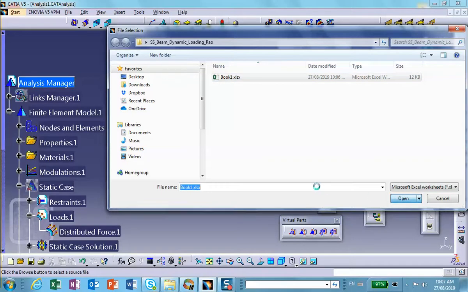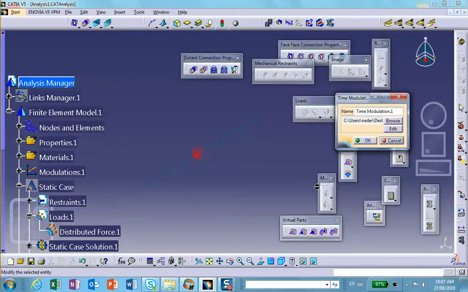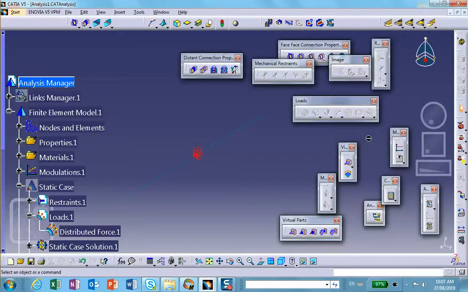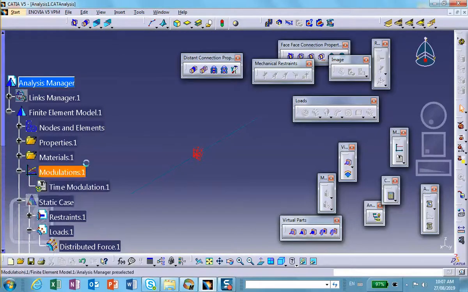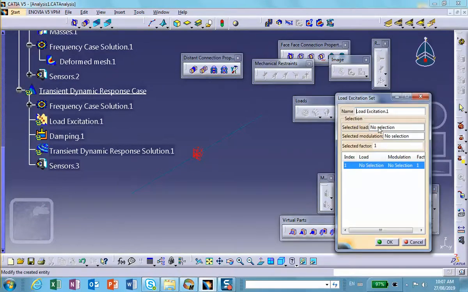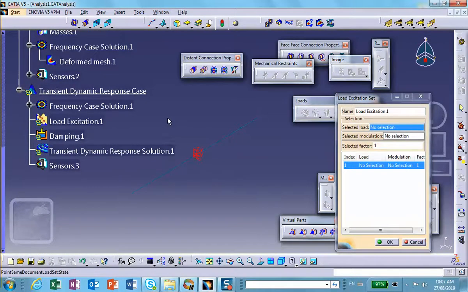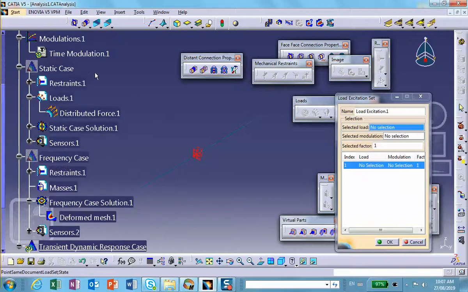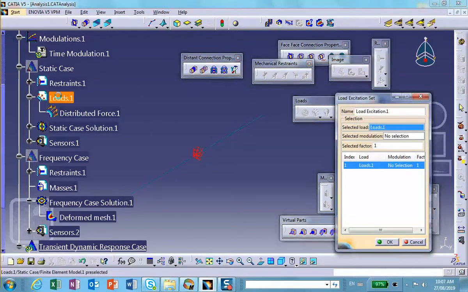Okay, so just give it 1 second. Alright, so it is right here now. We can pick it. So back to that load excitation. The selected load is going to be that load that we have in the static case. For modulation, now we go and select this one that we created. And the factor is 1 because I applied 100 pounds downward, so I don't have to scale that up or down. Just leave it the way it is.